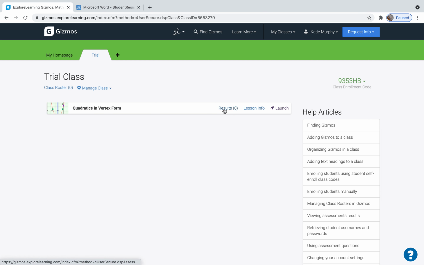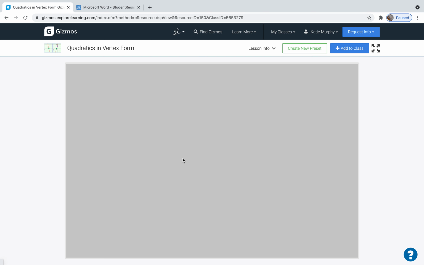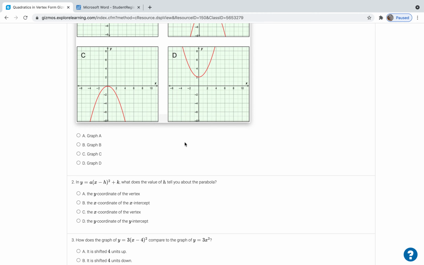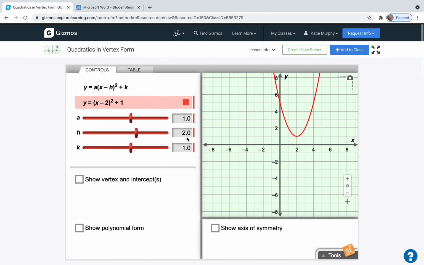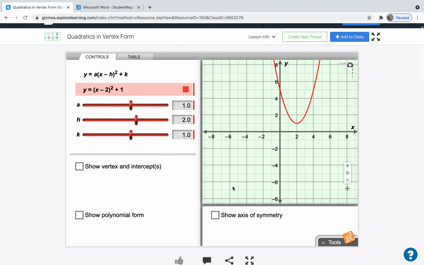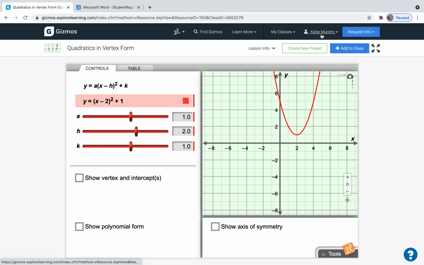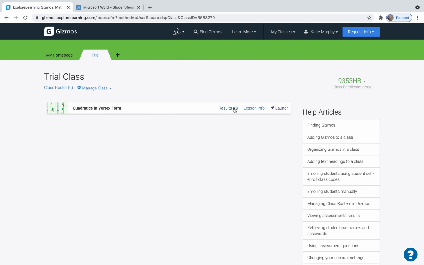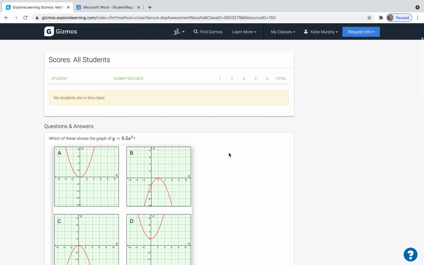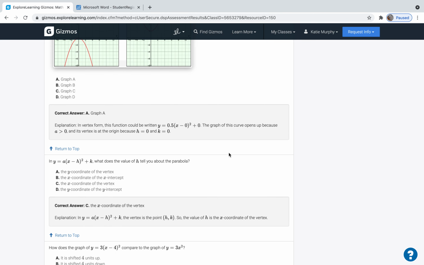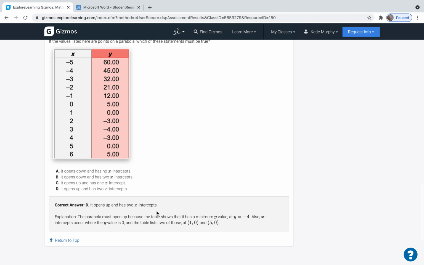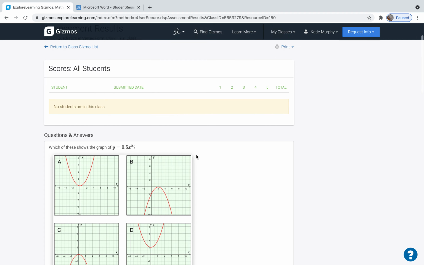So then they'd be able to click on the gizmos, so they'd launch it. They'd be able to go through it, go through the assessment questions. They'd be able to do some discovery, do some questions, and they can check their answers. And also, I would be able to see their results here. So since I don't have results right now, because this is just a trial run, I won't be able to see, but I do get the correct answers to each. And if they wanted more practice, I could give them the worksheets that I was showing earlier.